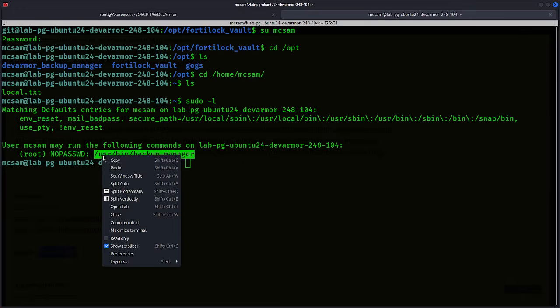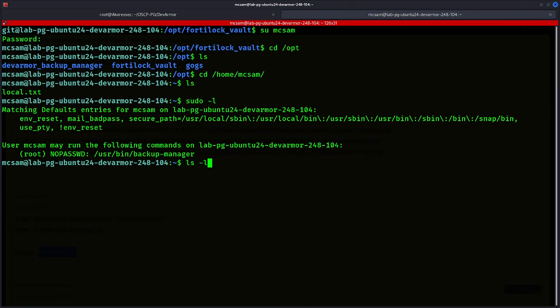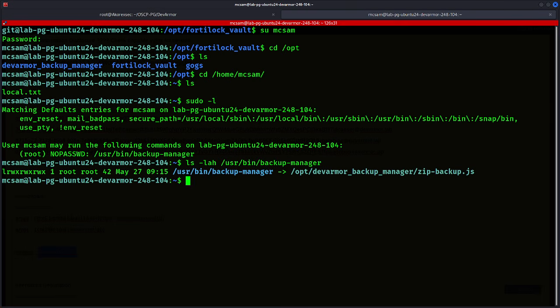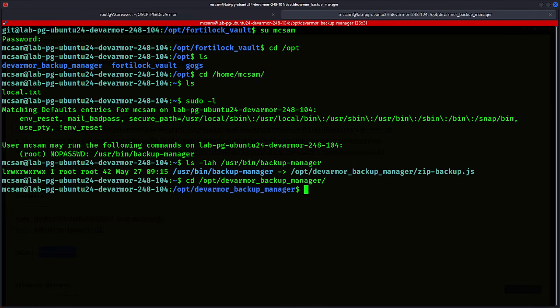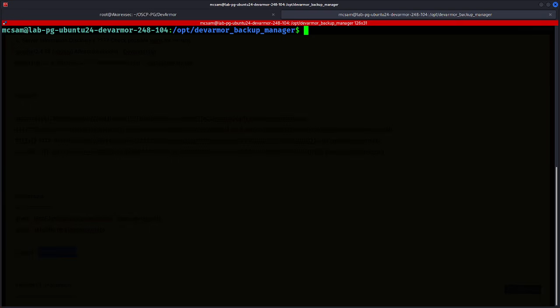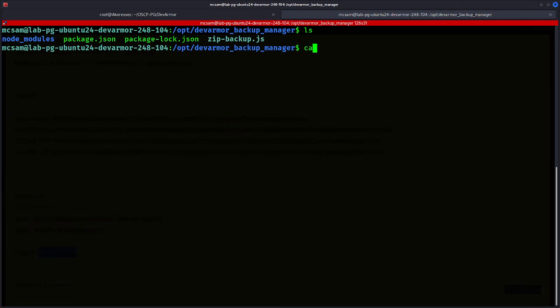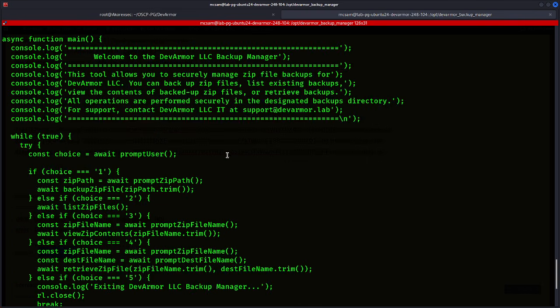So if we do ls -leh on this file, we see that there's a symlink to this zip.backup.js. So let's cd into this directory, and let's clear this up, ls, and let's do zip.js. What is it doing?